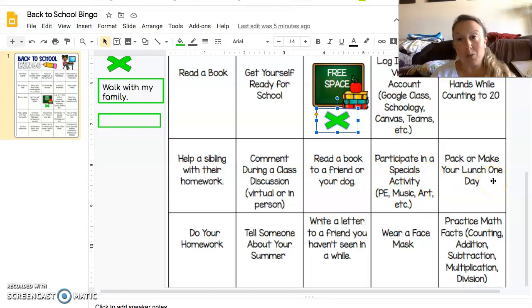Make or pack your lunch one day. So maybe that means that when you're at home and it's lunchtime, Mrs. Smith said it's now lunchtime, and you go into the kitchen and you say, hey mom, can I wash that fruit for us? Can I clean the dishes? Can I put something away? Can I take something out for you? That would be an excellent way to complete that square.